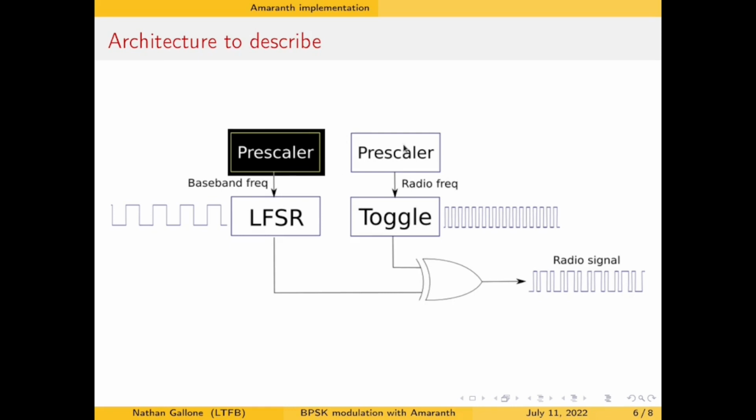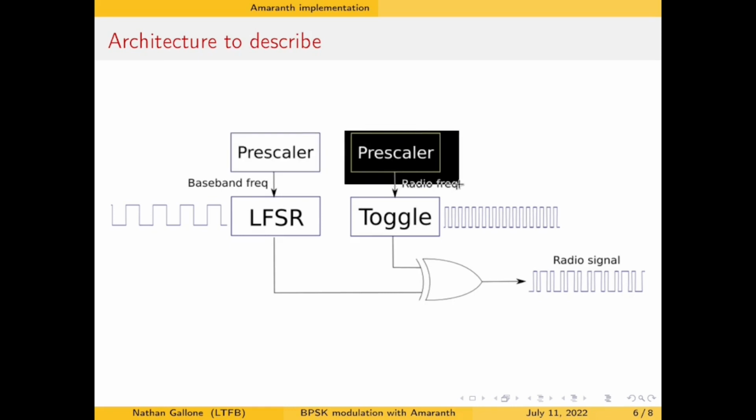This prescaler is also used to generate the radio frequency, and by using a XOR between this radio frequency and the linear feedback shift register, which is at the baseband frequency, you get a signal where the phase changes every time you have a transition within the linear feedback shift register. So let's see how to implement this.